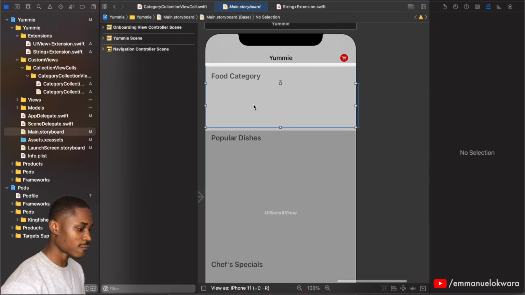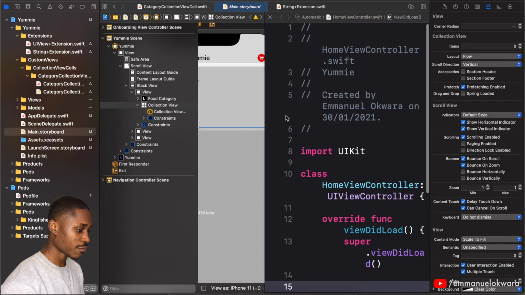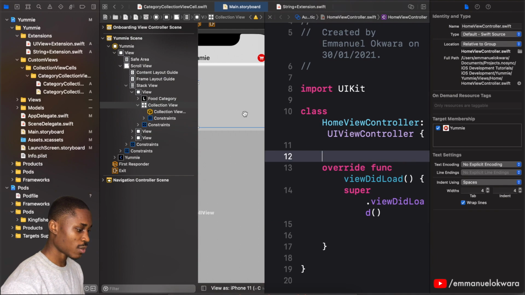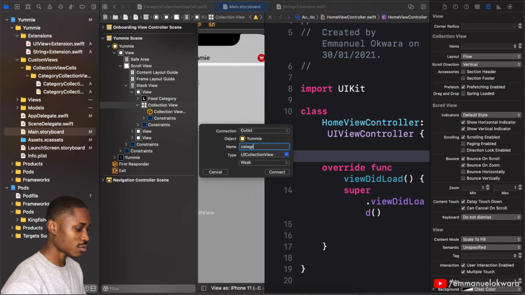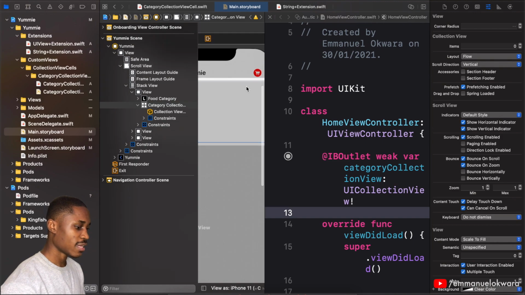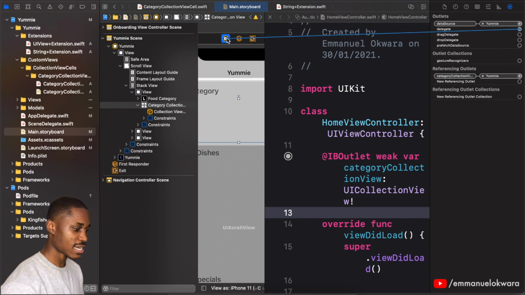So just open up the assistant editor, and right at the top we're going to hold down Control click and drag this guy over here. So this is going to be called category collection view, just like that. And next I'm going to click at this icon at the top right here and click on delegate, or click drag delegate to this icon over here. So this is basically connecting this guy to self.